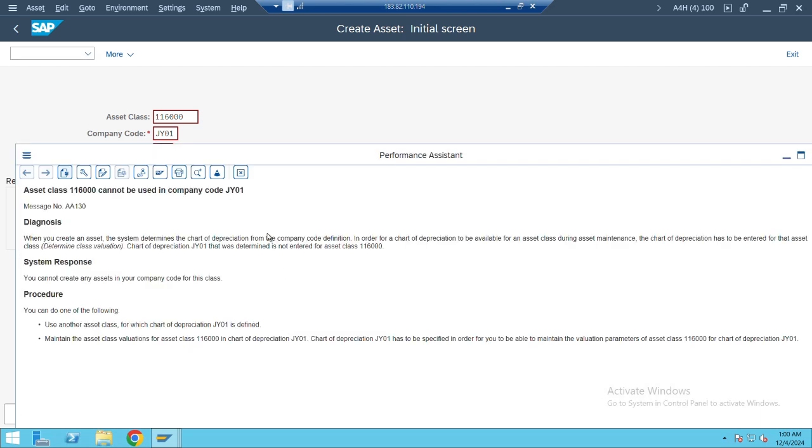This error: asset class 11600 cannot be used in company code JY01. Why? Because when you create an asset, the system determines the chart of depreciation from the company code definition. So what it's saying is that you need to let the system know how an asset class is to be depreciated. You need to determine how an asset class needs to be depreciated, and that's what you need to do.